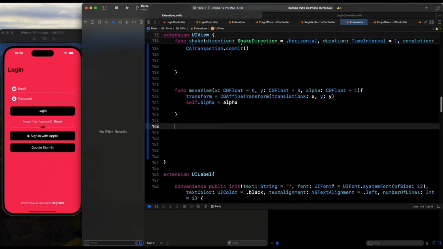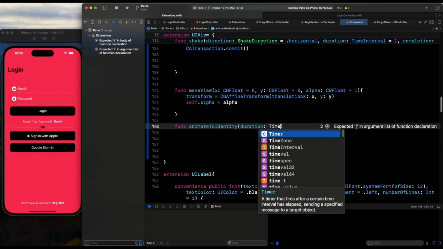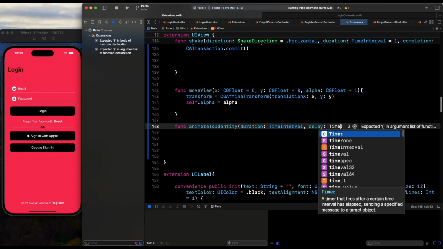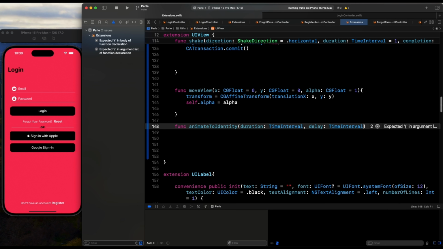Now, what we want to do is create another functionality, and this one is going to be called func animateToIdentity. It's going to take a duration, which is a time interval, how long you want your animation to be. Then it's going to take a delay. It may start immediately, or you might want to stagger your animation, right? So delay is a time interval, and it's going to default to 0. That means that as soon as we call animateToIdentity, it occurs, unless you include a delay, right?